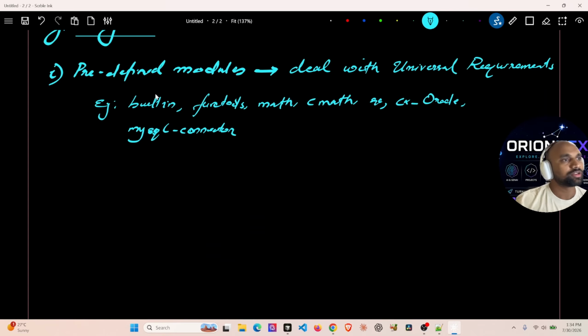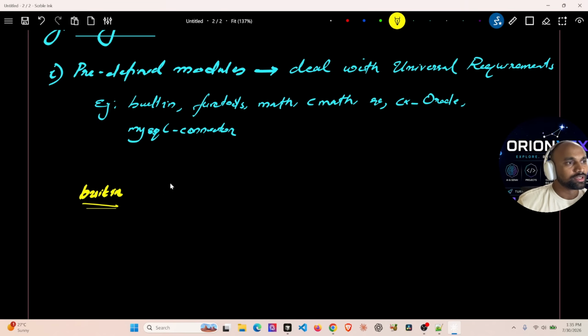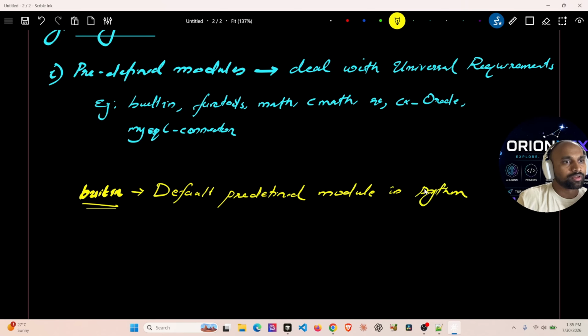If you see, I have given one thing called built-in. There is a specialty about the built-in modules. These built-ins are the default predefined modules in Python. Built-ins are the default predefined modules in Python.